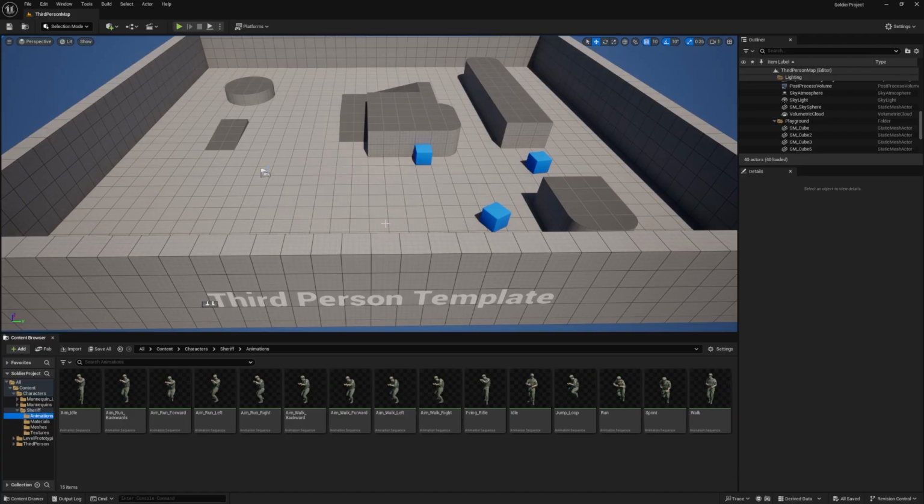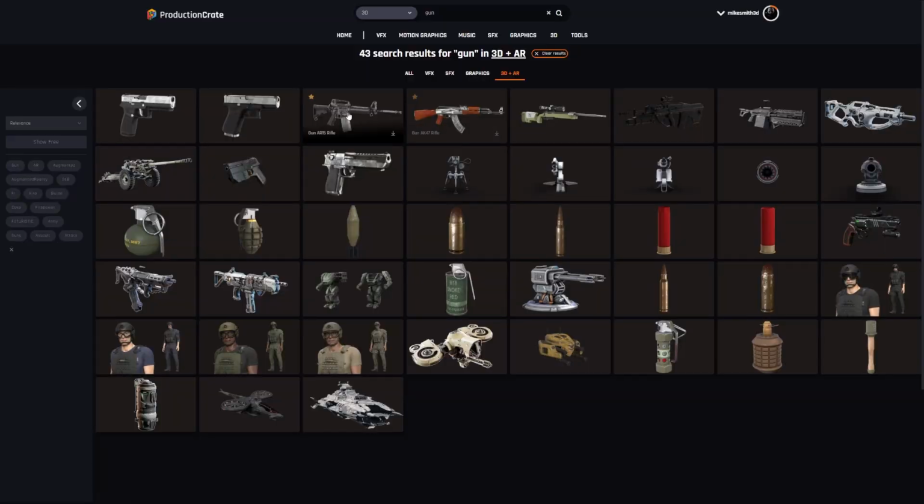Okay, now I'm going to go ahead and save my whole project just to be sure. So to do that, you hit Control-Shift-S, and that'll save everything in your project. Next, we need to get a rifle for him to carry. If you go to RenderCrate and search for gun, we have a few different options here.